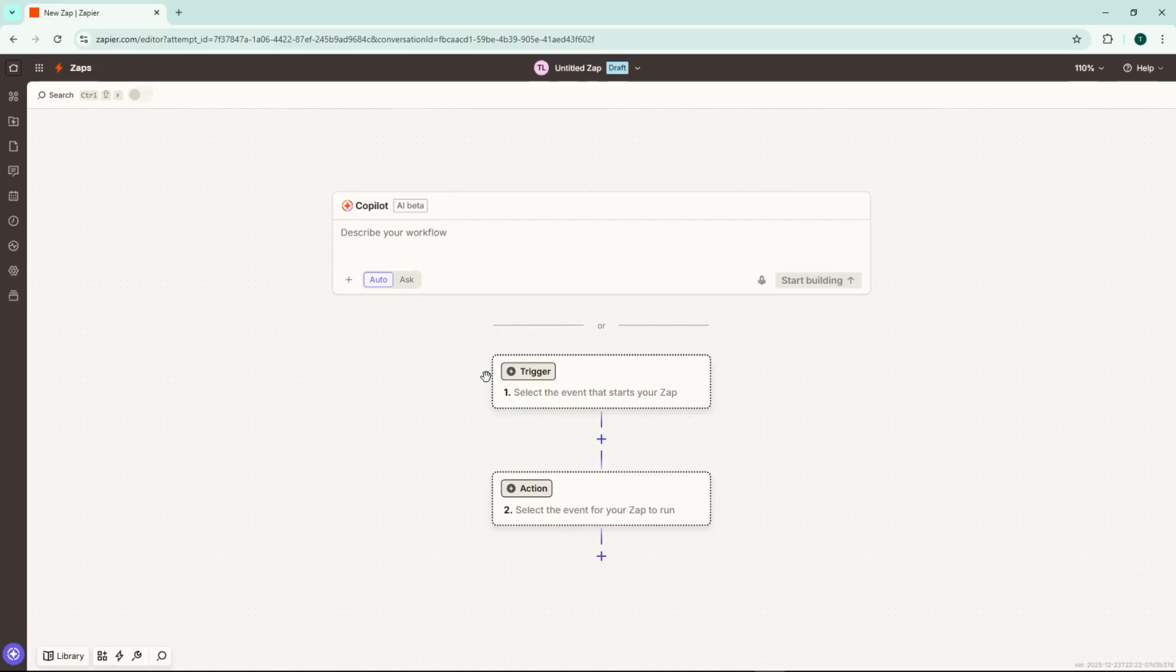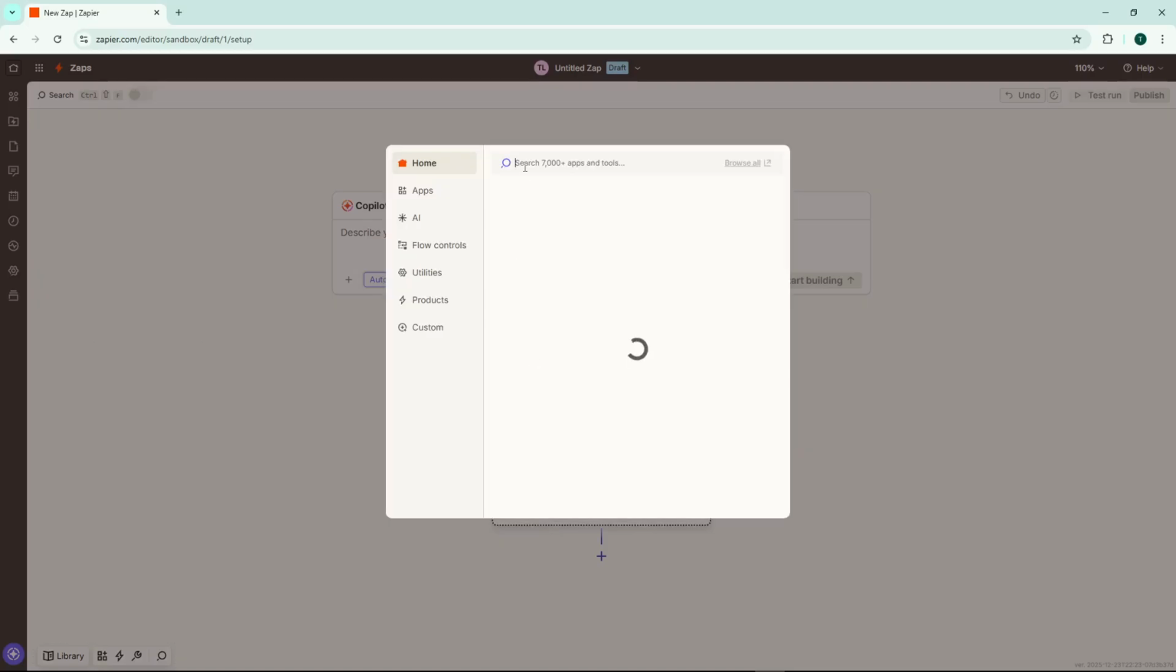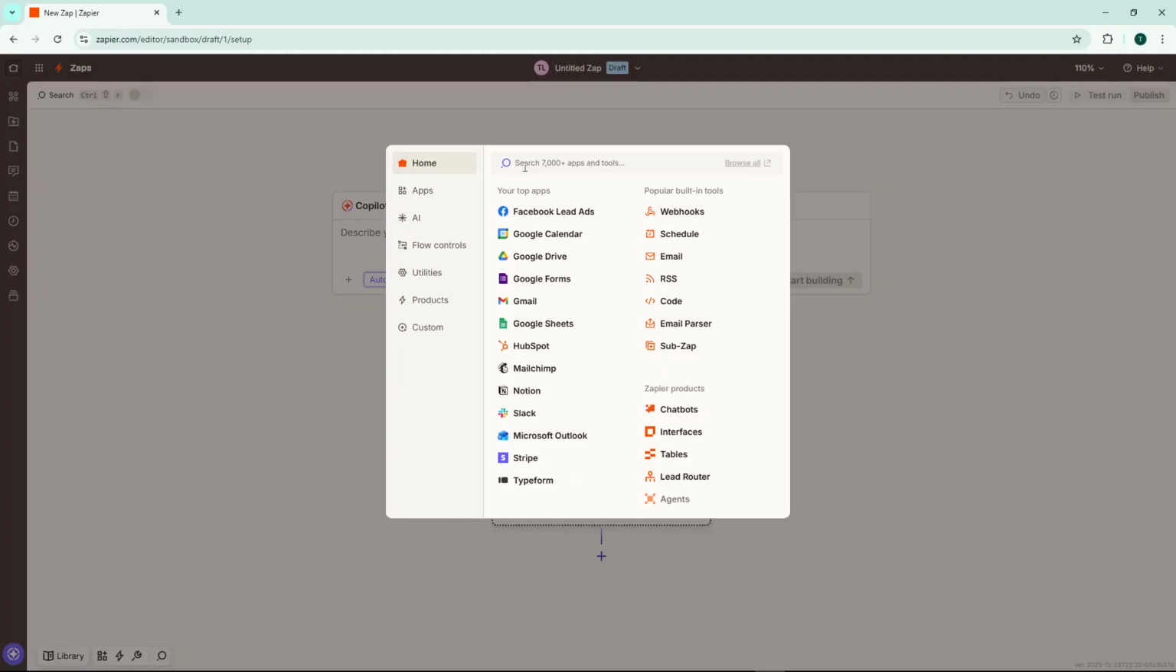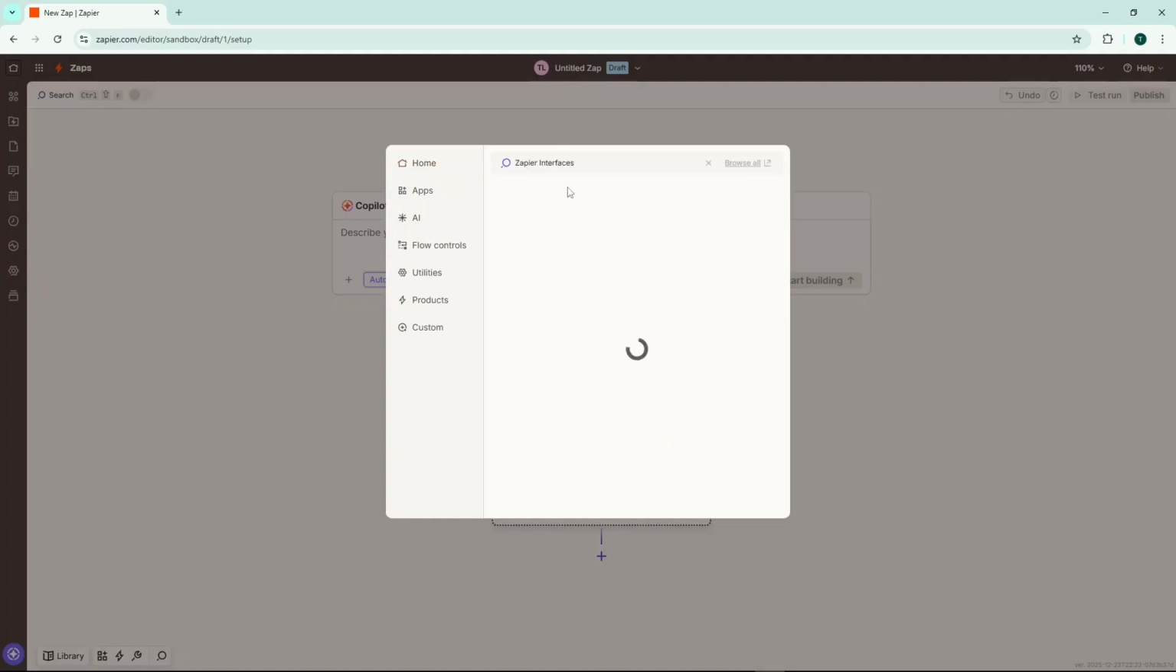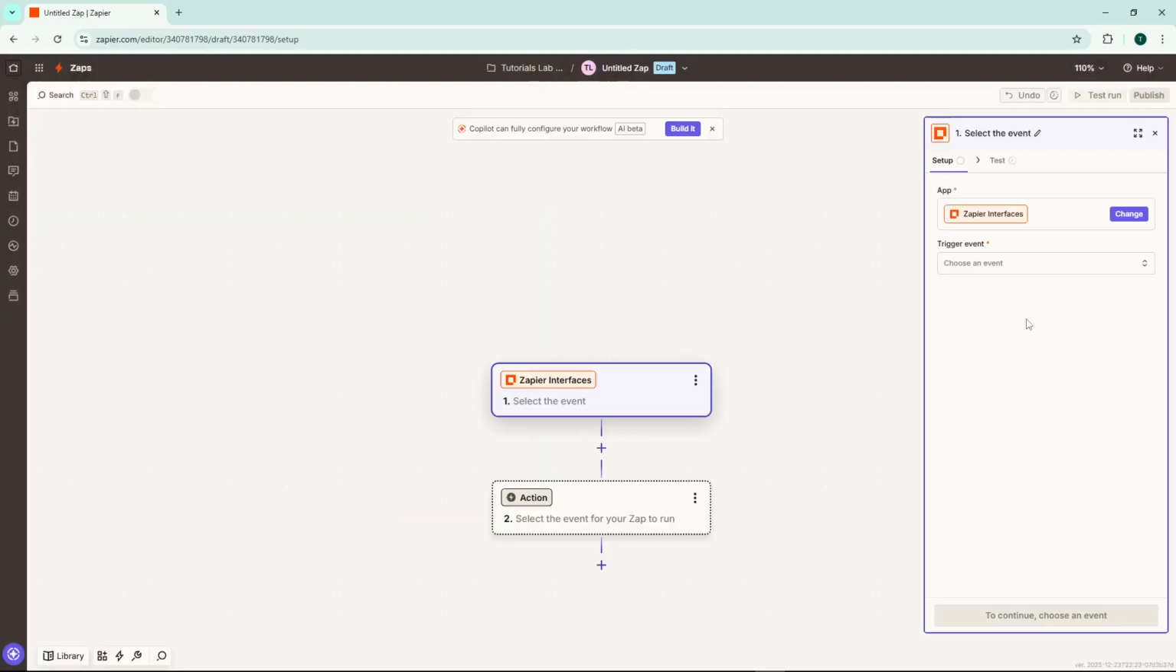Next, click the trigger button. This is the event that will kick off your entire automation. In the search field that appears, type in and select Zapier Interfaces as your trigger app. This is key because using Zapier Interfaces for your triggers is one way to optimize your task usage.